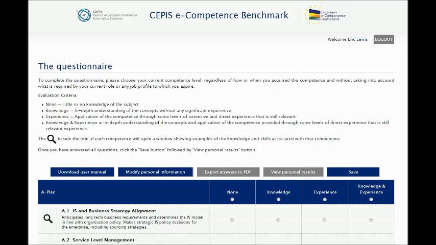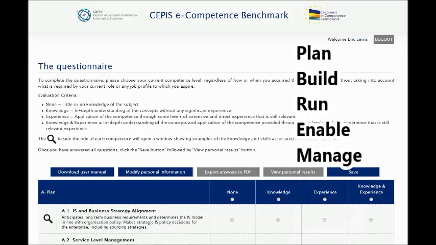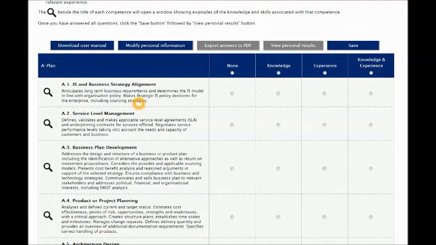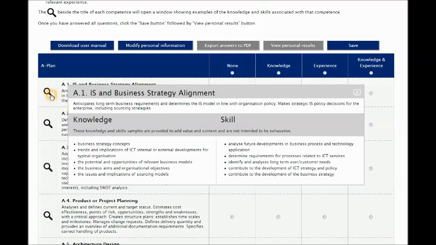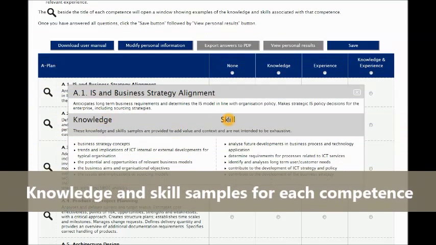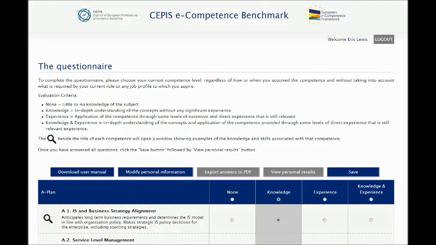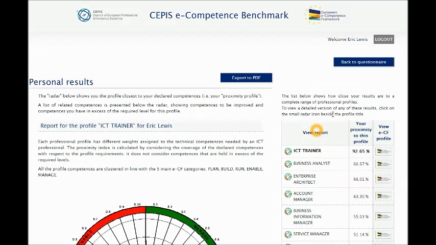The questionnaire is divided in 5 areas of competences: plan, build, run, enable, and manage. These areas of competences are derived from the ICT business processes, and they are based on the European e-Competence Framework. More on this later. Each area is made of a series of competences, and you will be asked to choose your current competence level for each of them. A clear definition is provided for each competence. For more detail, you can click on the magnifying glass next to each competence to see knowledge and skills samples. Once you've finished, save your results and click on View Personal Results. You can also save your answers at any time and come back to complete them later.